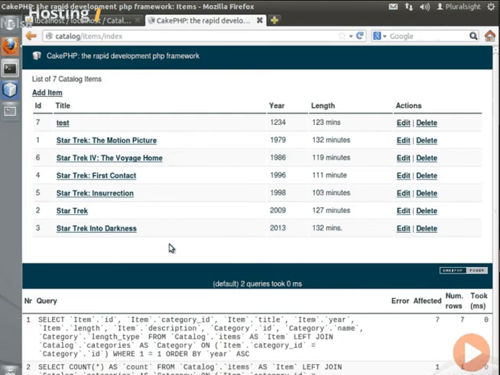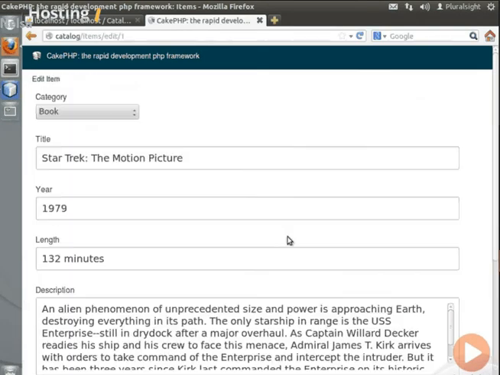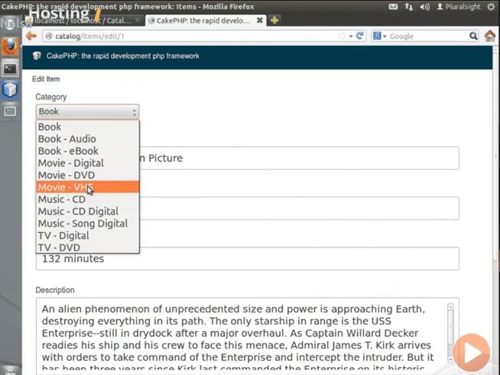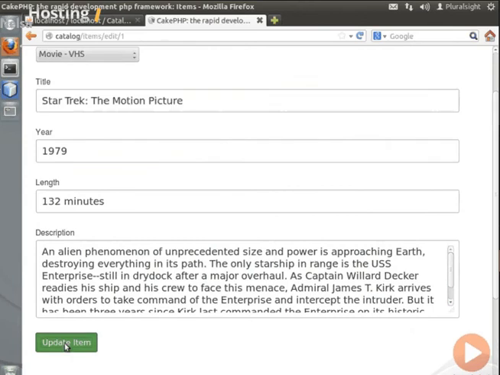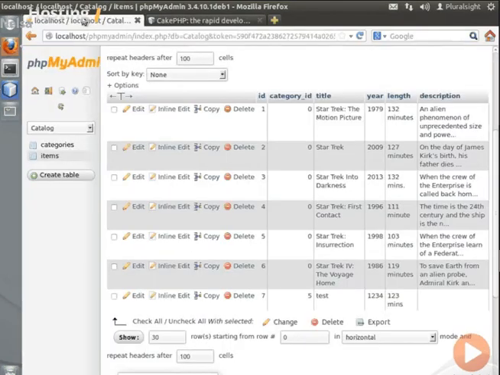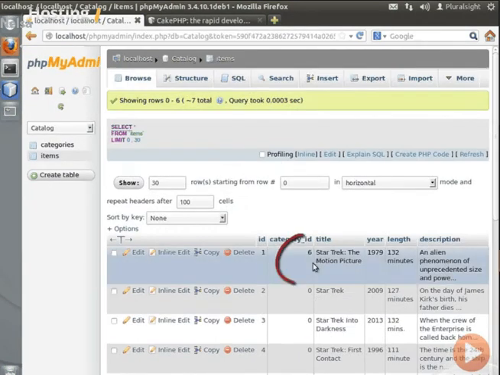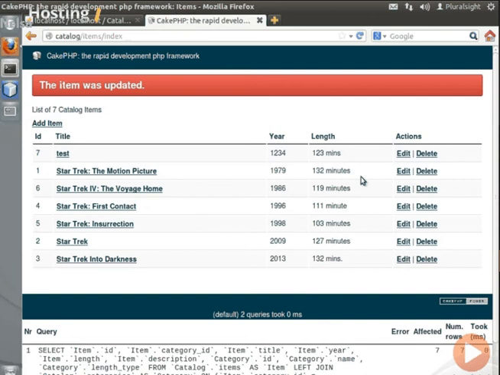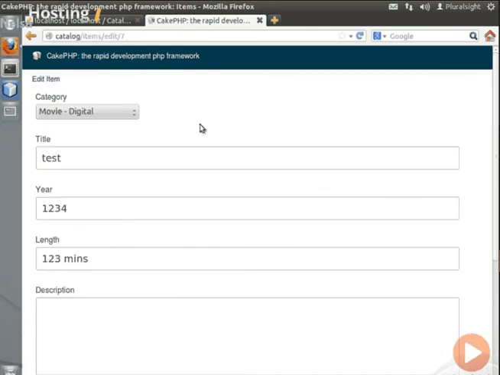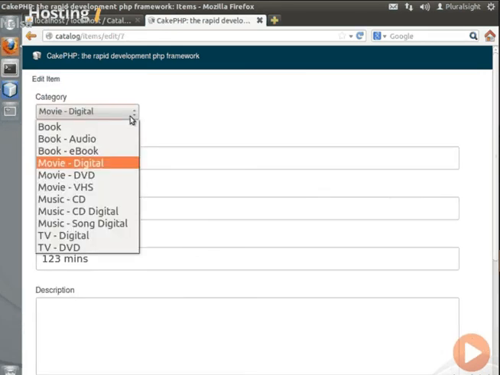I'm going to go ahead and edit one of these movies that does not have a category set. This is the 1979 version. Let's go ahead and put that as a movie with VHS. We're going to update it. I'm going to refresh the table and you'll see that our category ID has been updated to 6. Let's go back to our website.